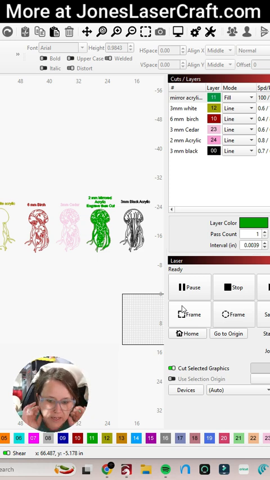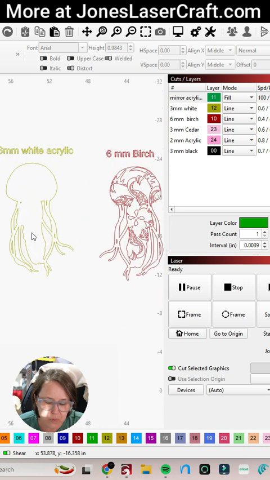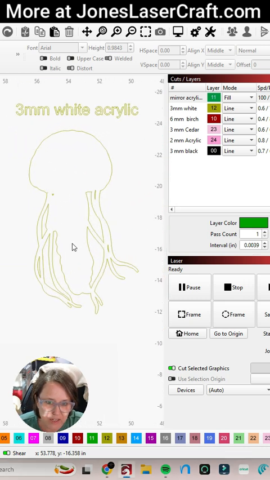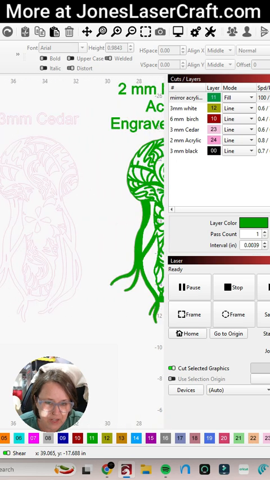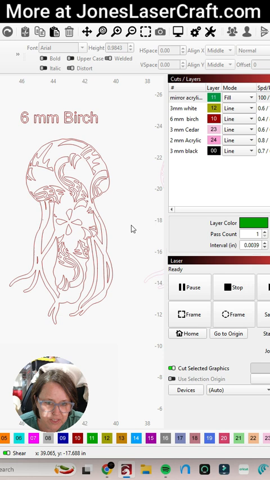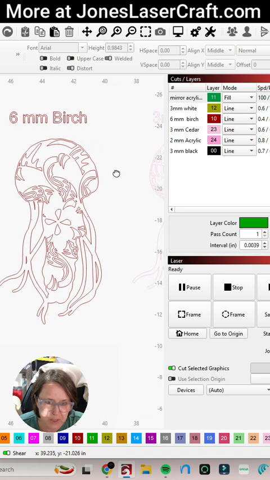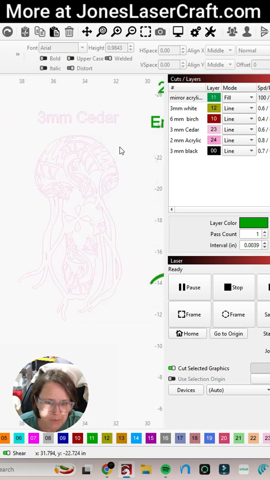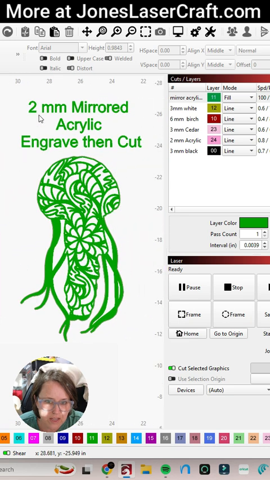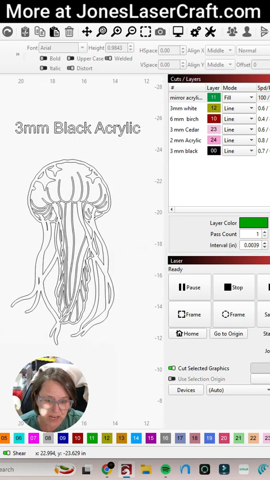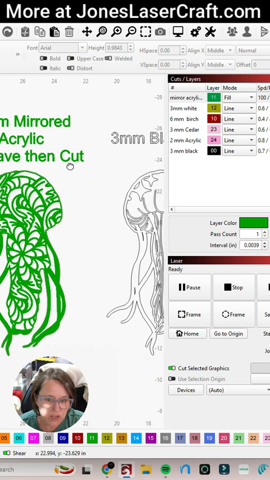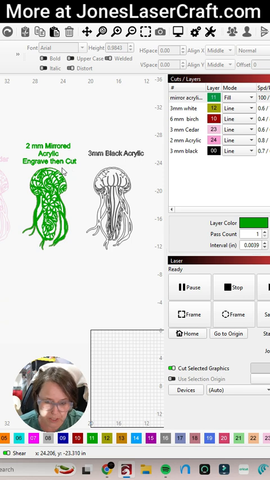So what I've done is I have pulled up one of my multi-layer files. This guy is a really, really cool looking jellyfish. So I'm just going to pan here. If you notice, all of these have different materials, right? So I'm using 6mm birch for that layer, 3mm cedar for that layer, 2mm mirrored acrylic that I want to engrave and then cut, and then 3mm black acrylic for my top layer. So this ends up looking really cool. I wish I had a picture of one, but I don't.